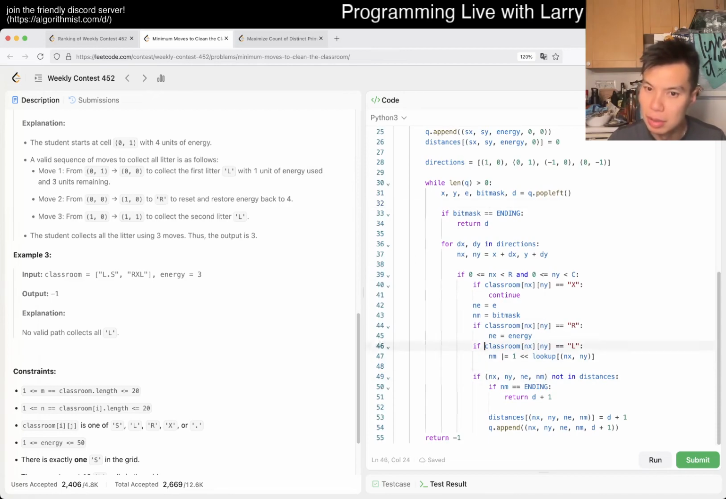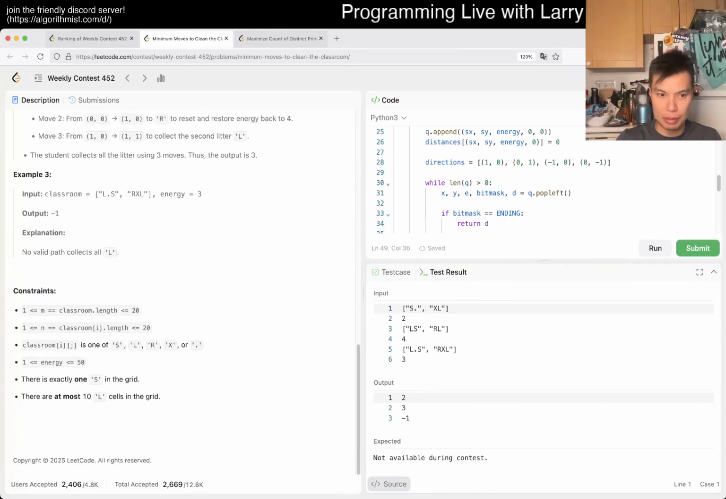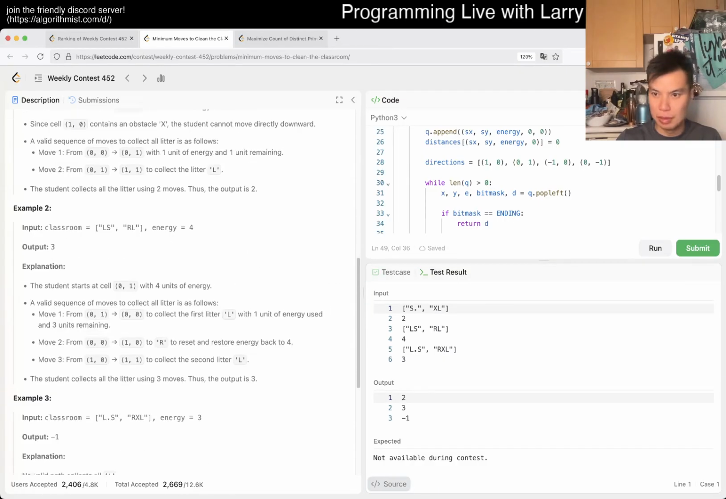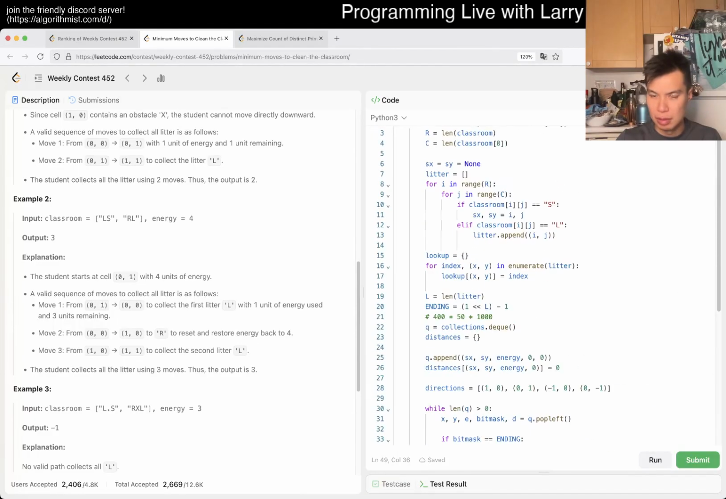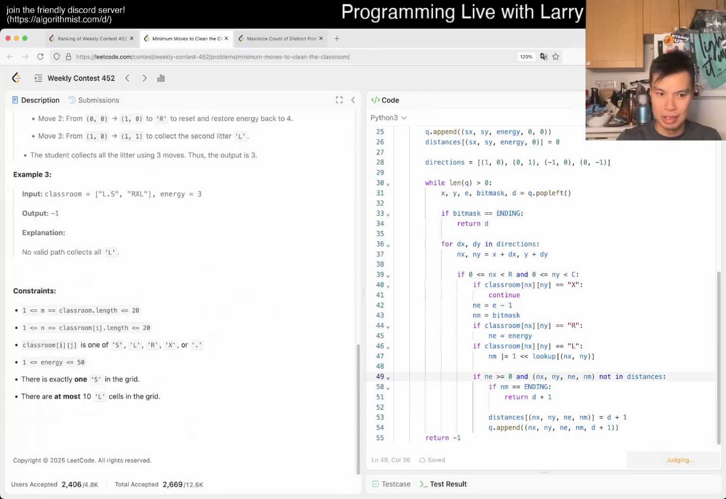If new energy is greater than new 0. Okay, so that looks okay. Did I print anything? 2, 3, 1. YOLO submit. Maybe close. Guess we'll see.